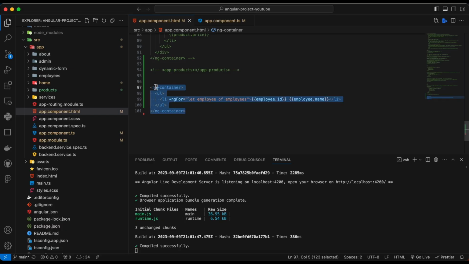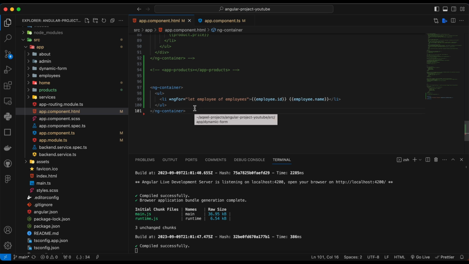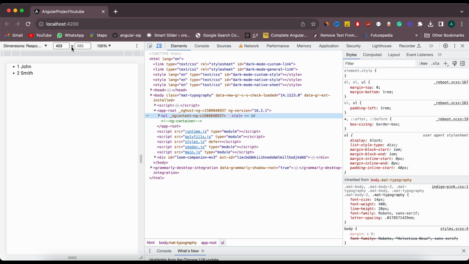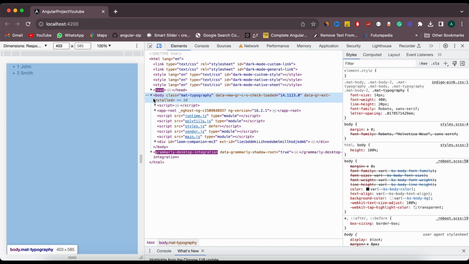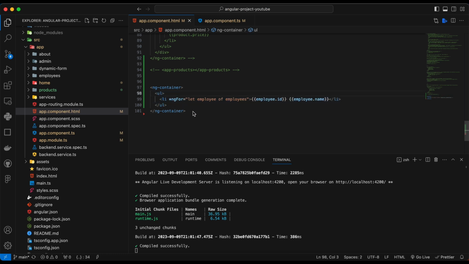We have created that inside our application, but it is not here because it allows us to have the content inside our application and group it without having to use that container inside the DOM. Like if you refresh this, you can see that there is no ng container element here, just this UL. Now the wrapper is ng container and it is not here inside our DOM.